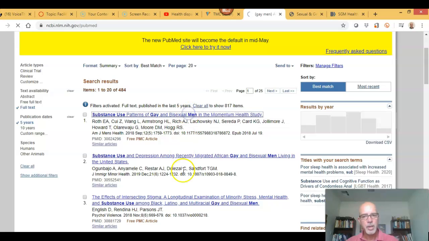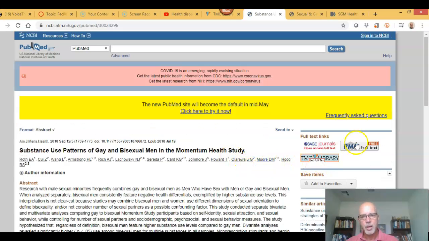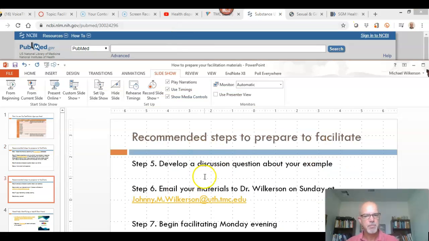And once you find one that interests you, then you can download the full text PDF and send that to me, and then use it for your presentation. All right, so that's how you use the library.